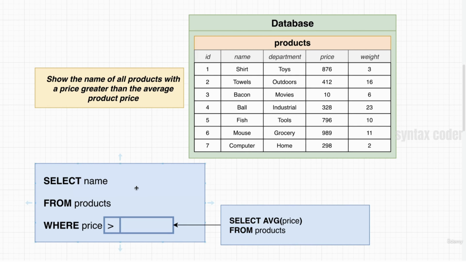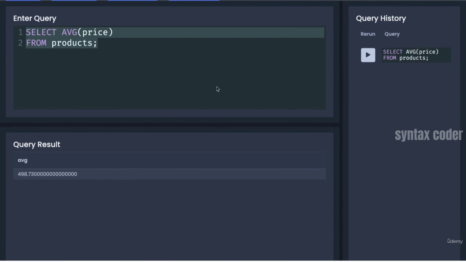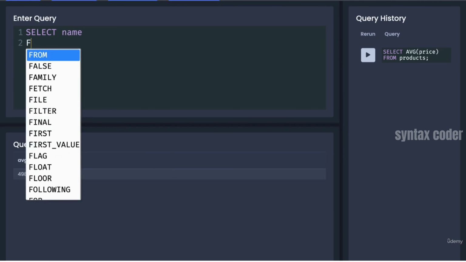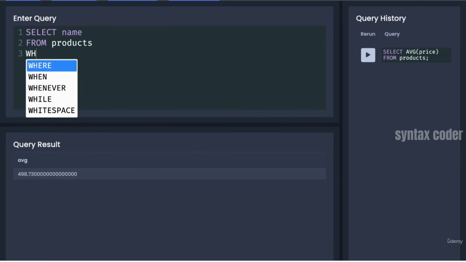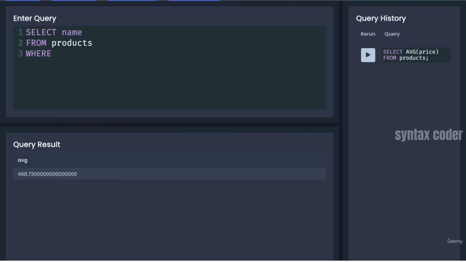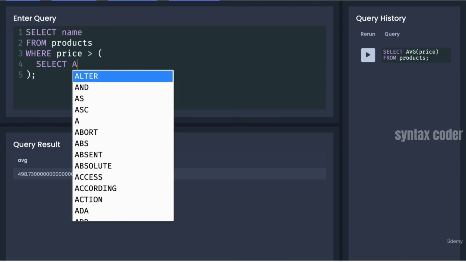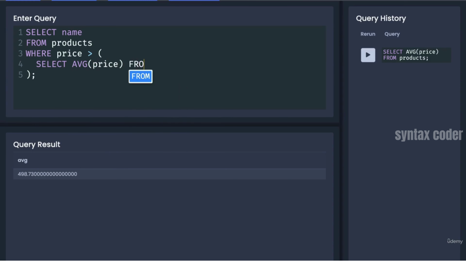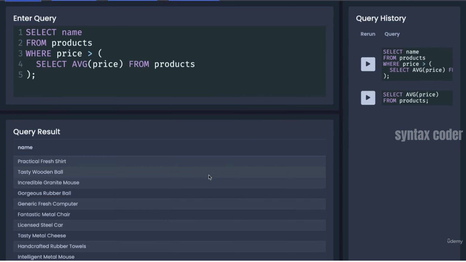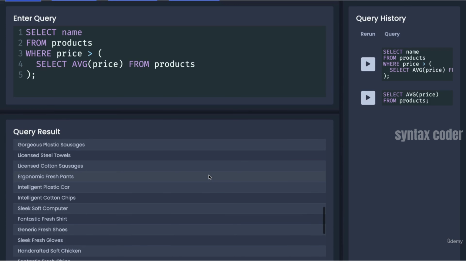Well, now that we understand these two parts, we can assemble them together into one big query. So I'm going to go back over and start from scratch. I'm going to select just the name from products, and I want to find only the products where the price is greater than. I'm going to put in my parentheses for a subquery, and we'll do a select average price from products. Oh, products. There we go. Okay, so let's run this. And looks good to me, more or less.